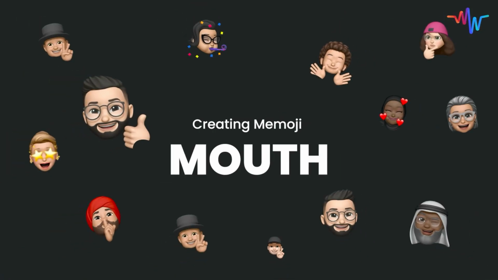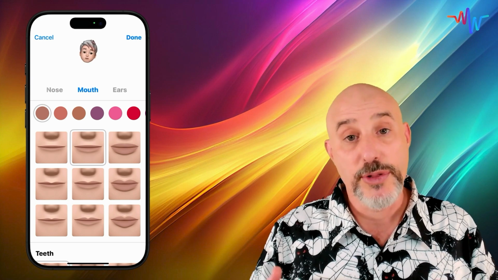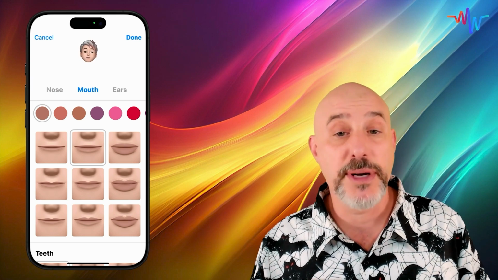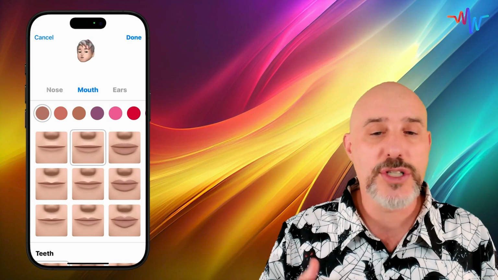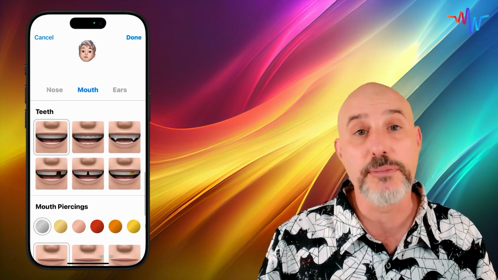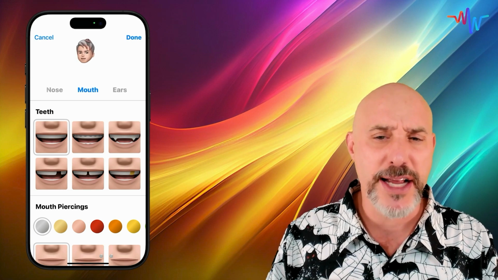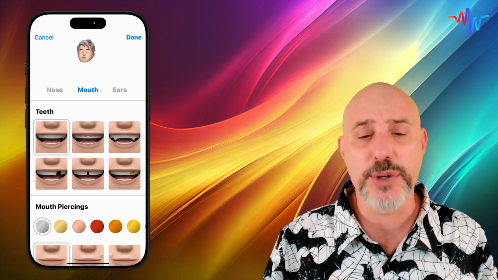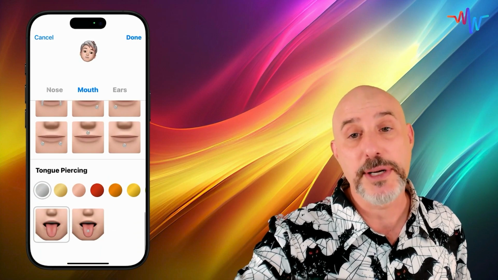Now let's head over to the mouth section. Over here, we can choose how our lips look, whether they're big and full, masculine, feminine. We can also add color to the lips to really accentuate your style and your look. Down below that, we've got options for teeth, including braces, missing teeth, gold teeth, and even vampire fangs. Remember that one, we're gonna come back to it in a moment. Down below, we've got mouth piercings and even tongue piercings.